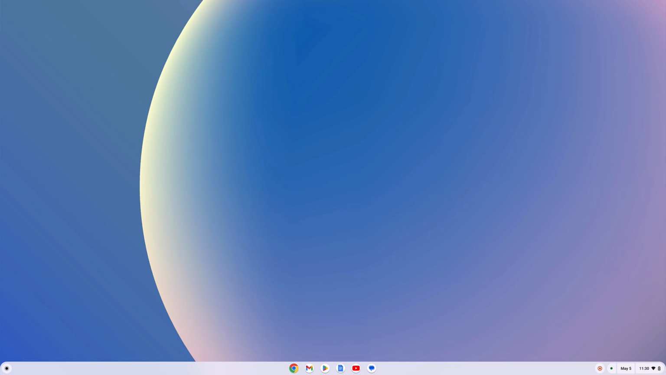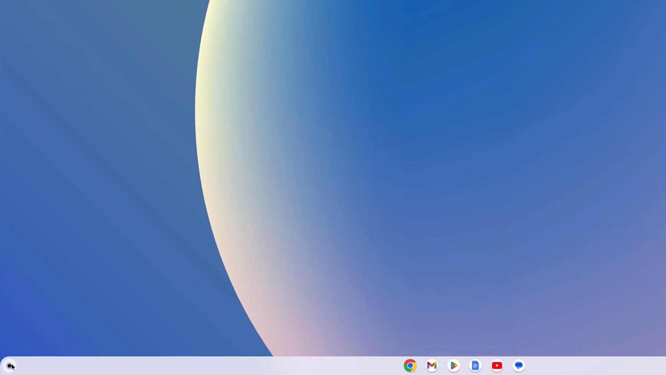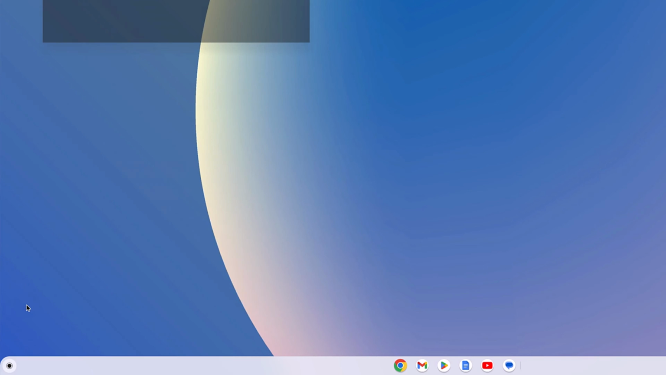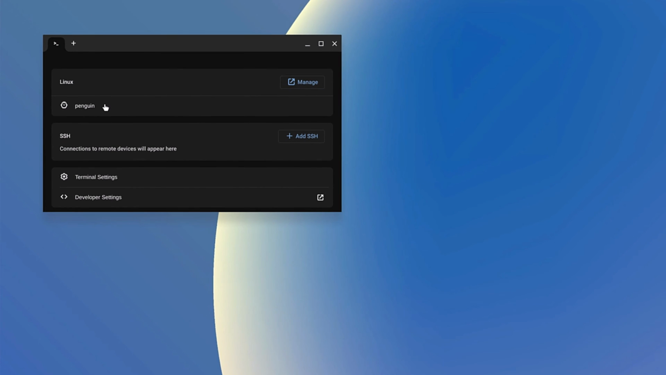To install it, you have to open the Linux terminal on your Chromebook. For that, simply click on this app launcher icon, scroll down and open Linux apps folder, and open the terminal application and click on penguin option.